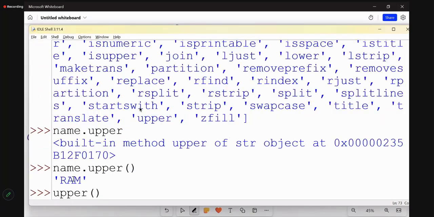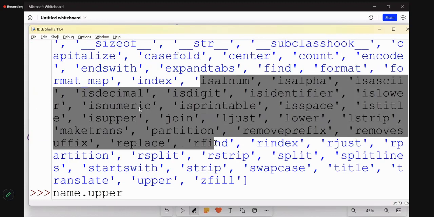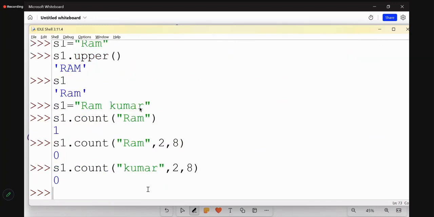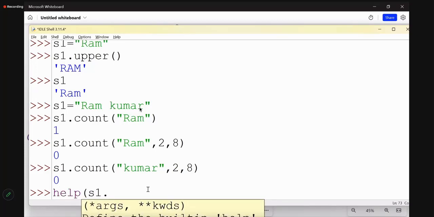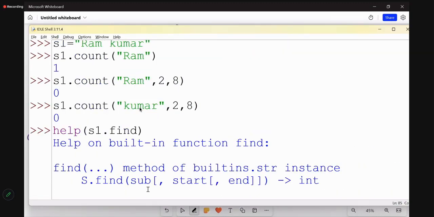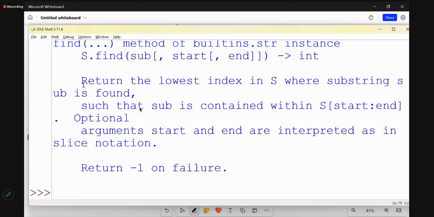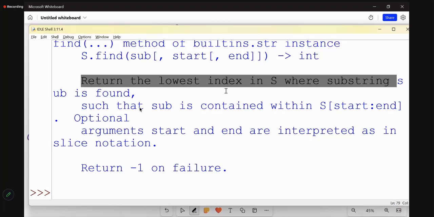Now we also have a lot of methods. We cannot discuss all of them, but we will try to interpret some different ones. If I don't know a method, I can just say object.method, for example find. Then it will give a clear description. Find method of the built-in string instance will return the lowest index where the substring is found.